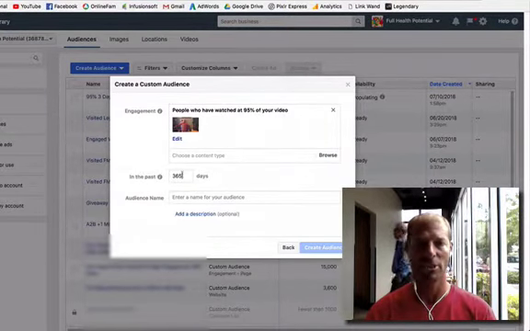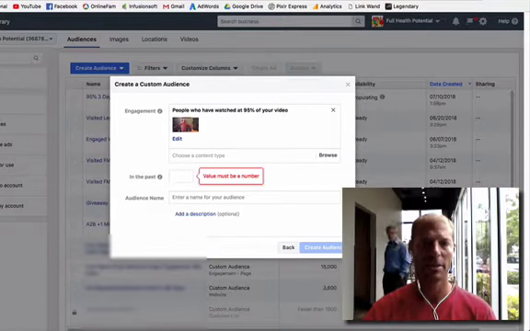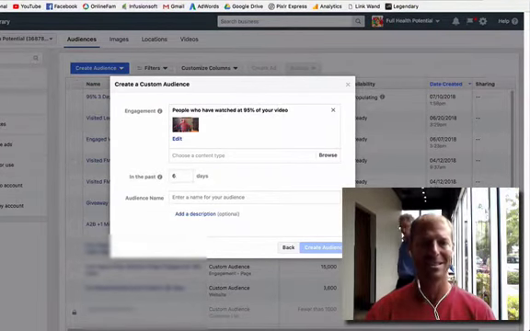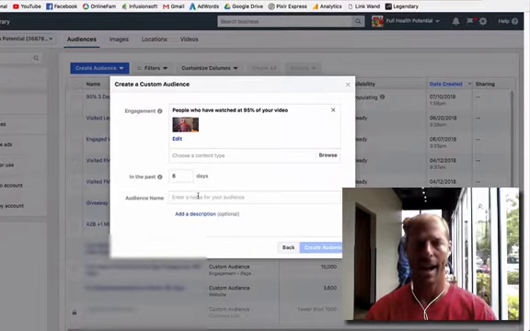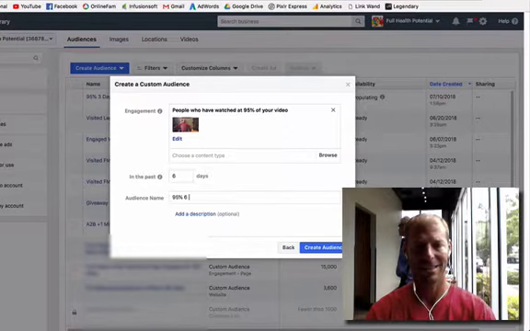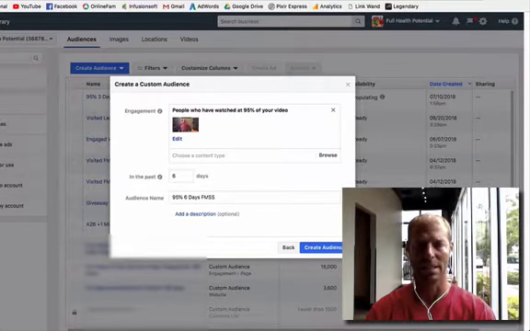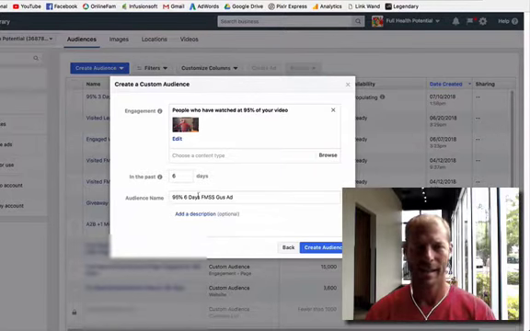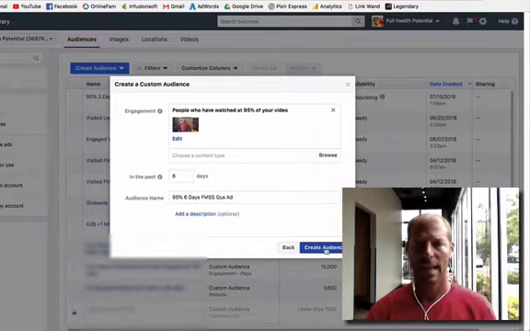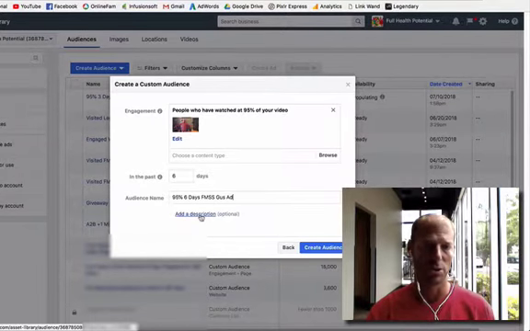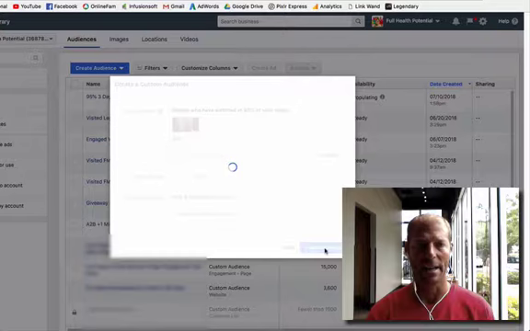So the first one, here's where you choose your days. The first one is 3. I'm going to say this one is 6 days. All right, and I'm going to do 95%, 6 days, FM. You can use whatever you want to name this. I like to name it so I know what it is when I see it. Gus ad. I'm going to copy that so I don't have to type it anymore and remember what it is. And you can add a description if you want to so that you know what they are. I'm going to create that audience.